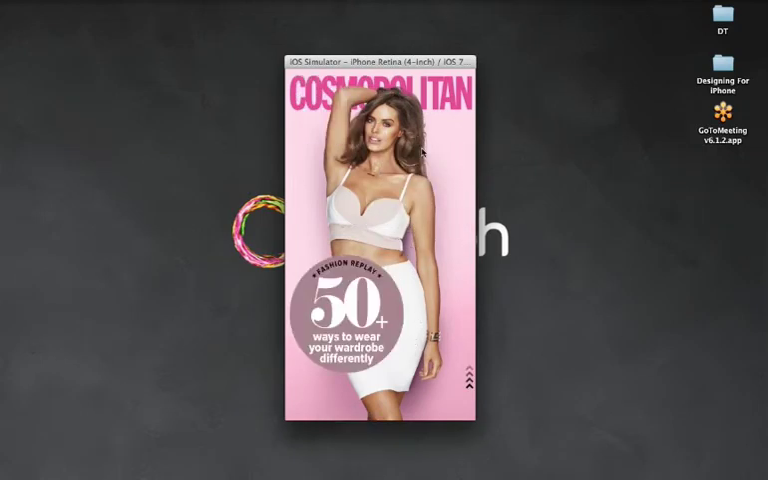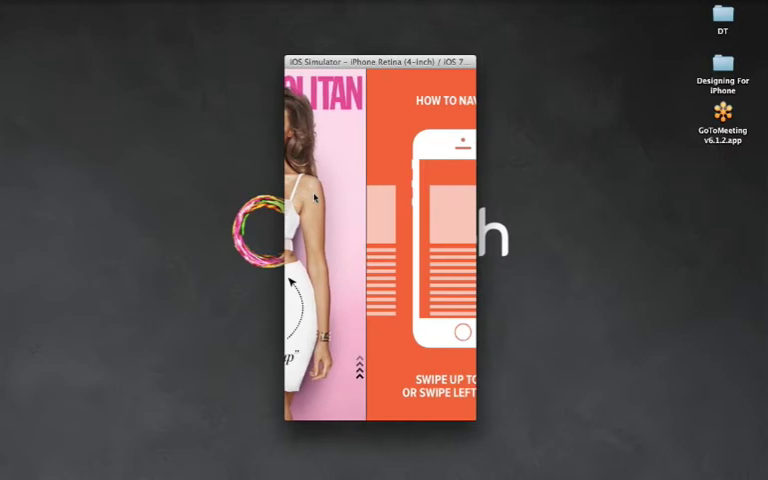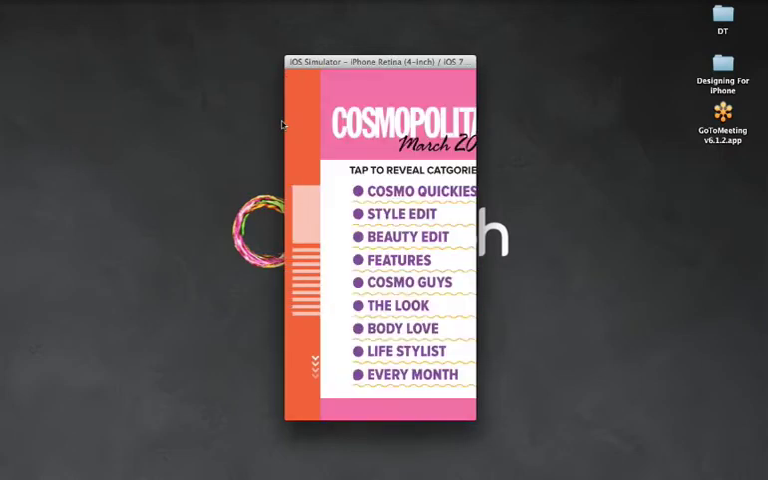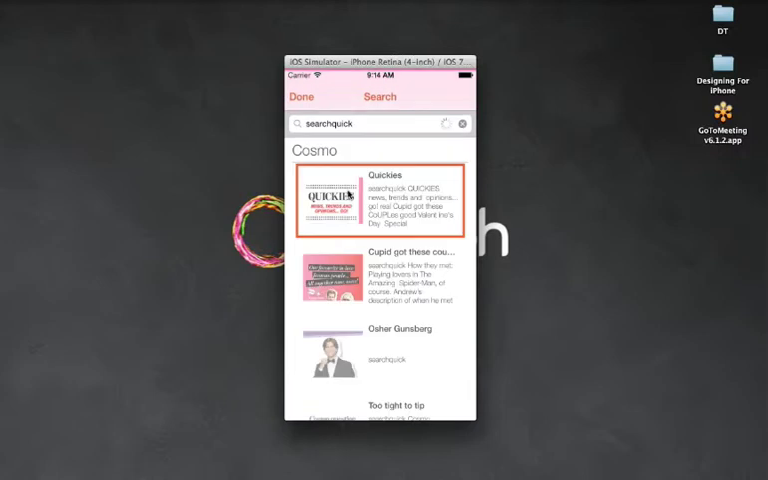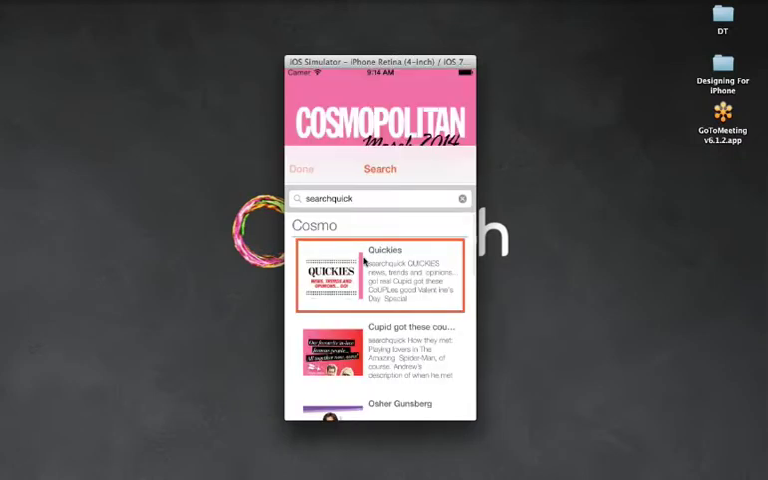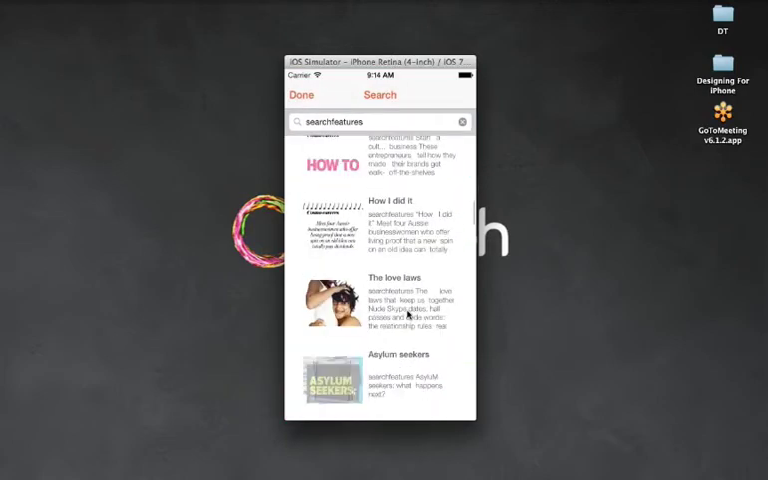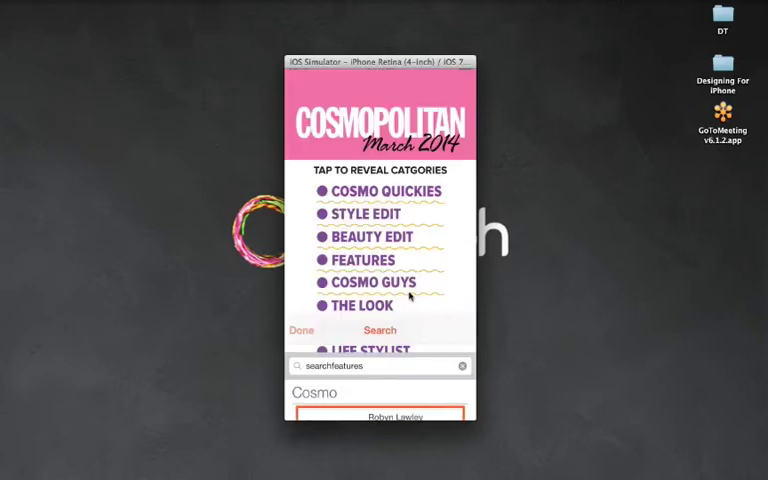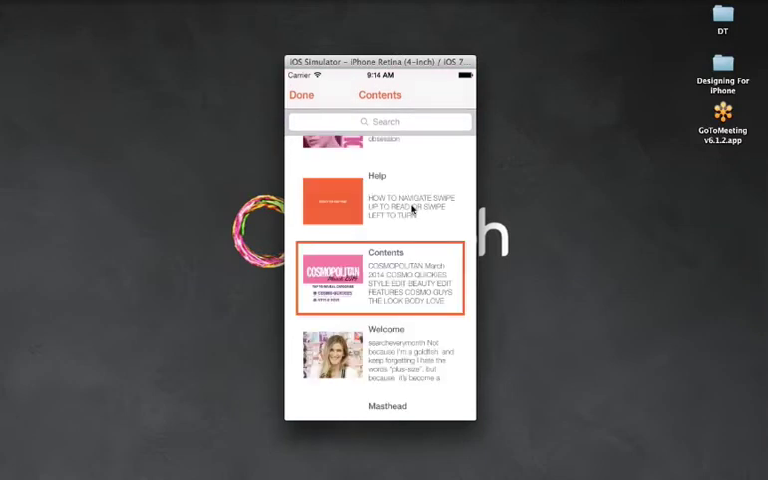On the cover here we have a nice VIPS to flick through cover content. We have the search widget, so you can tap little hotspots here and bring up a pre-filled search. And I'll use that now to direct to some more content.